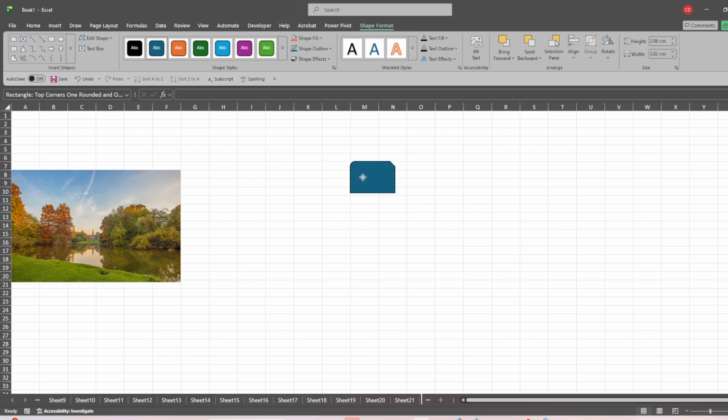That's how to use Snap to Grid in Excel, along with Snap to Shape when you need object-to-object alignment. Both tools can make arranging content faster, cleaner, and much more precise.